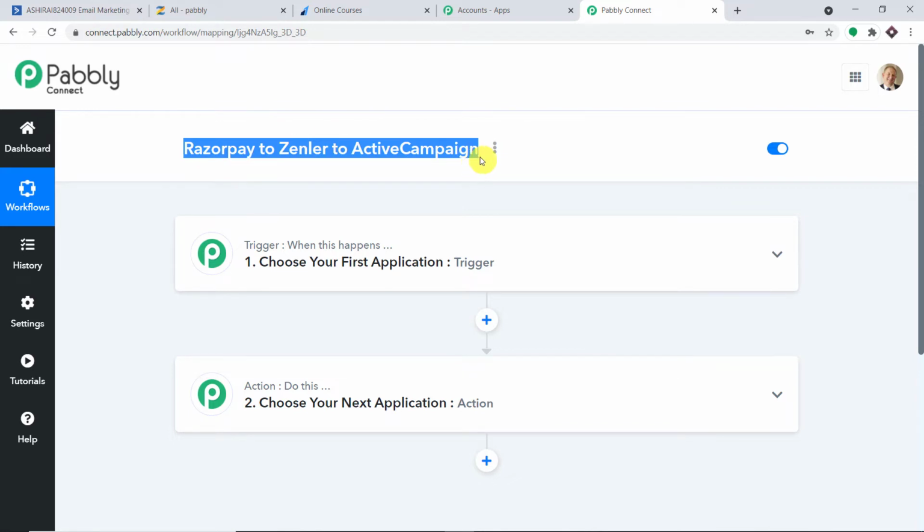Now there is something I have to tell you. After I have built this workflow, I will make sure the link of this workflow is available in the description box so that you can clone it and directly access it in your account to begin your automation journey right now.